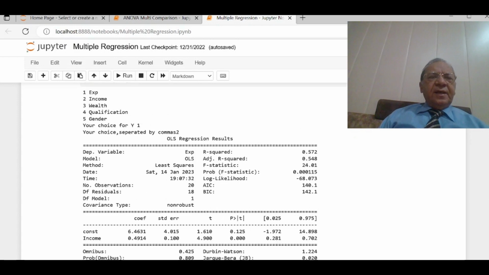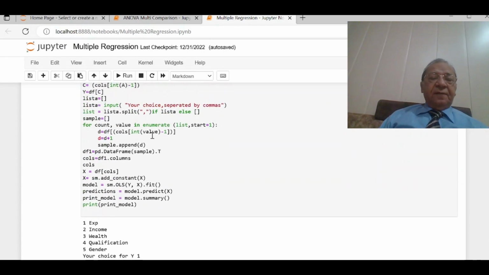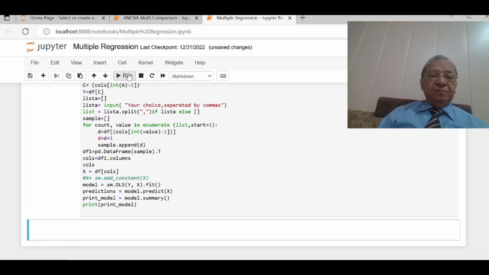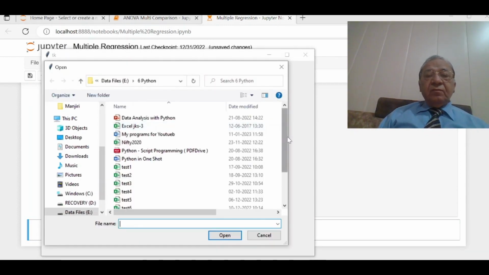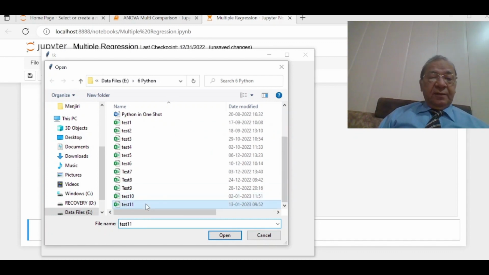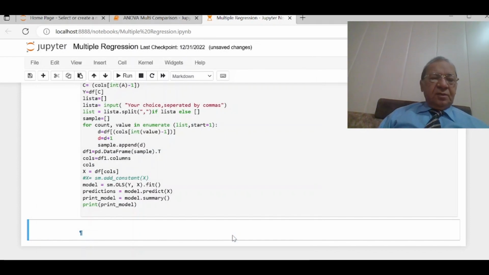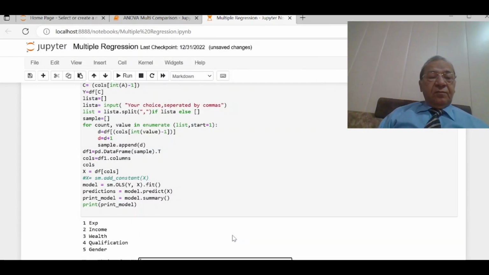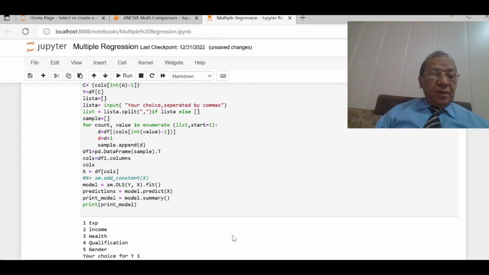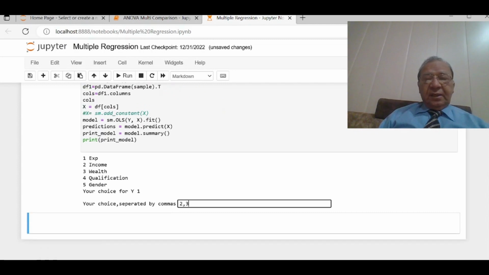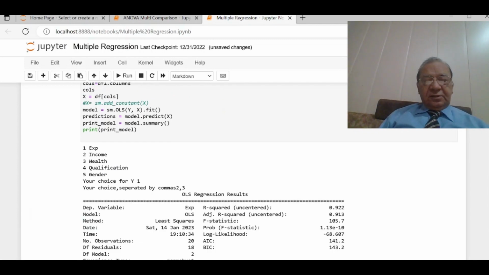Now let me run it again. Now I am going to take up another variable set, but without constant. So you can say run it, run. I'm going to select the file test 11, but it will be without constant now. It will ask me what is your dependent variable. I will say expenditure, and what are the independent variables. I'll say 2 and 3. Let us say income and wealth, and then I will say enter, and this result is coming up.